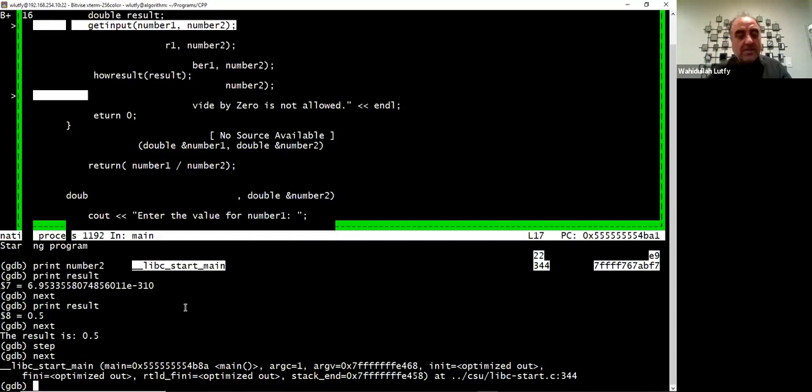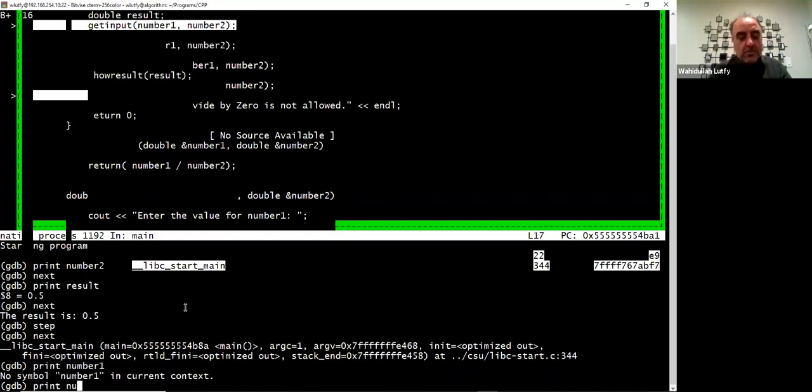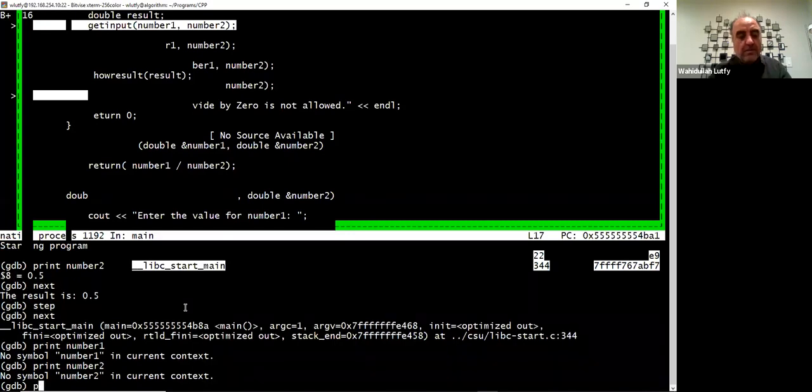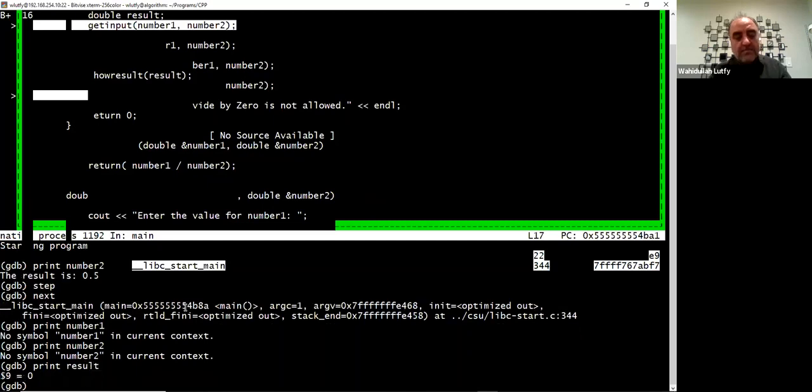Variables were created on the stack at the time the functions were active. When the function ended, especially when the main function ended, everything is gone. The program terminated, finished. So now if I print number 1, it has no value. Print number 2, no value. Print result, no value, because the program ended.